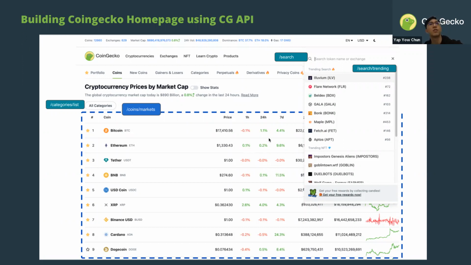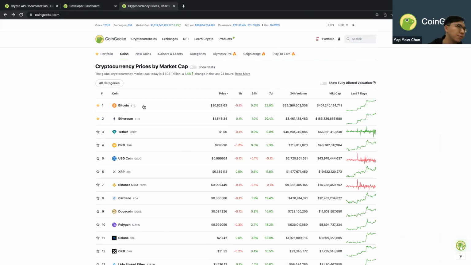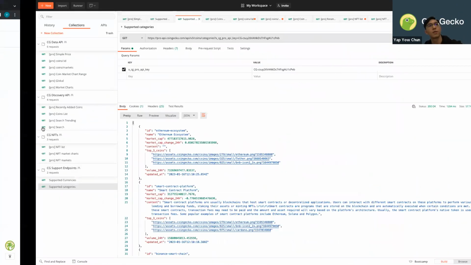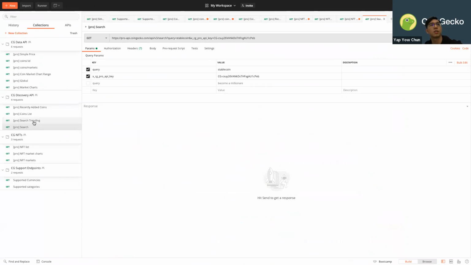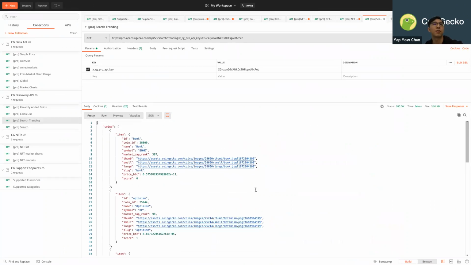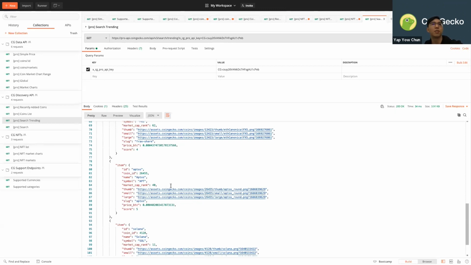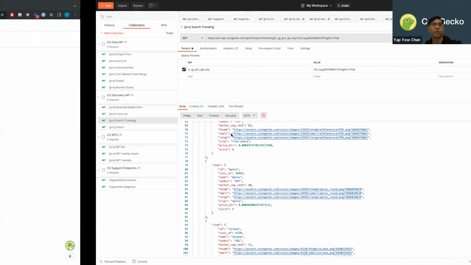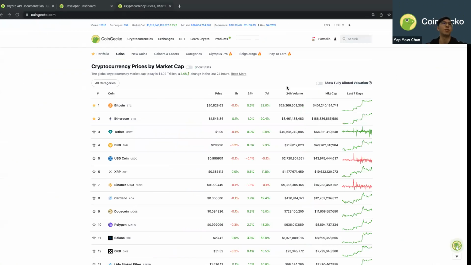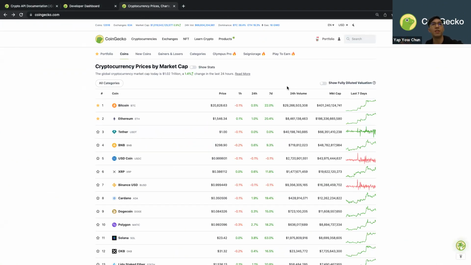The search bar is normally used by customers to identify the trending coins and trending topics in CoinGecko itself, right? So the endpoint that we can reach for is /search/trending. By using this endpoint, we can return a number of results for coins that are currently popular in CoinGecko, right? So this is for the homepage. Now let's go to the individual coins itself.